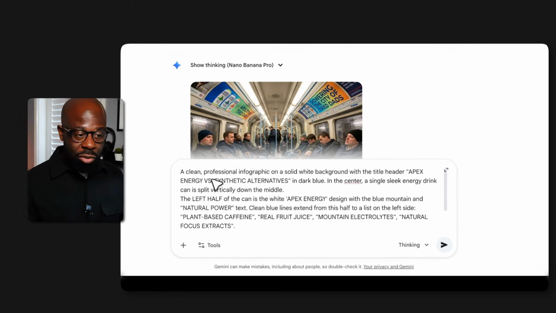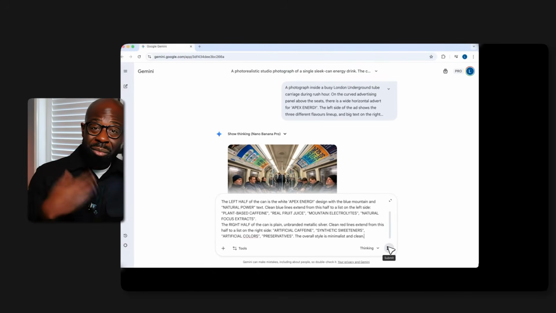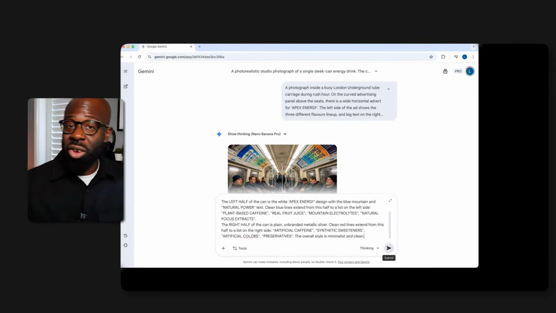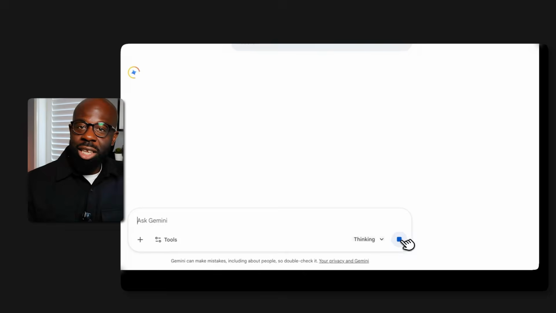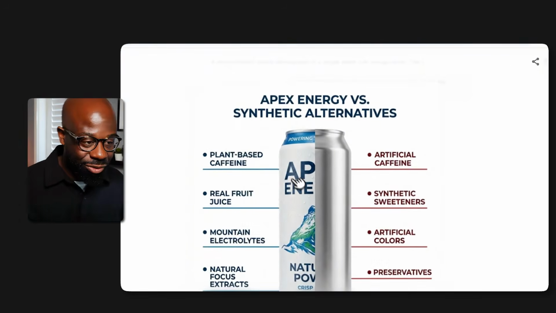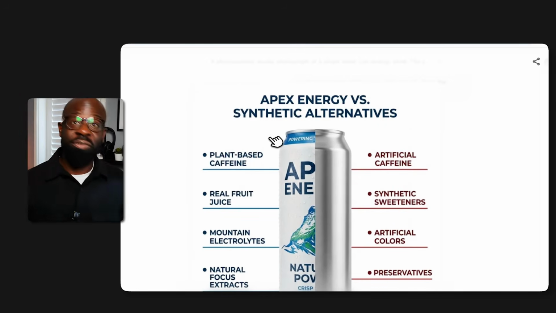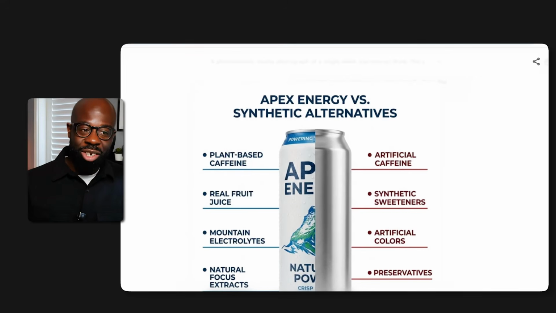So I've said a clean professional infographic on a solid white background with the header Apex Energy versus synthetic alternatives in dark blue. And let's see what it comes up with, because again, infographics are really powerful and we could resize them for Instagram or other social media platforms too. Let's see what it comes up with. A nice infographic, text looks great. I could put on Instagram and showcase my brand versus other artificial synthetic alternatives here.